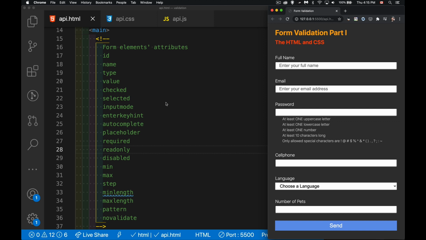So looking at the HTML attributes that go into the various form elements, the first half of this list is stuff that I've talked about in previous videos, but the bottom half, this is stuff that I don't believe I've covered much or at all in other videos.